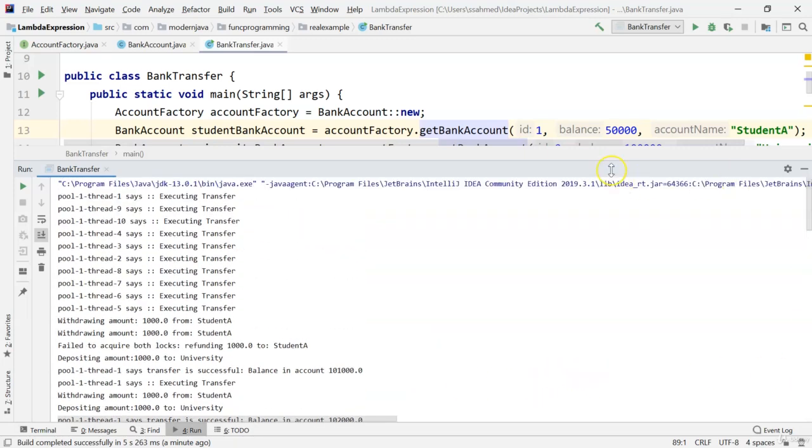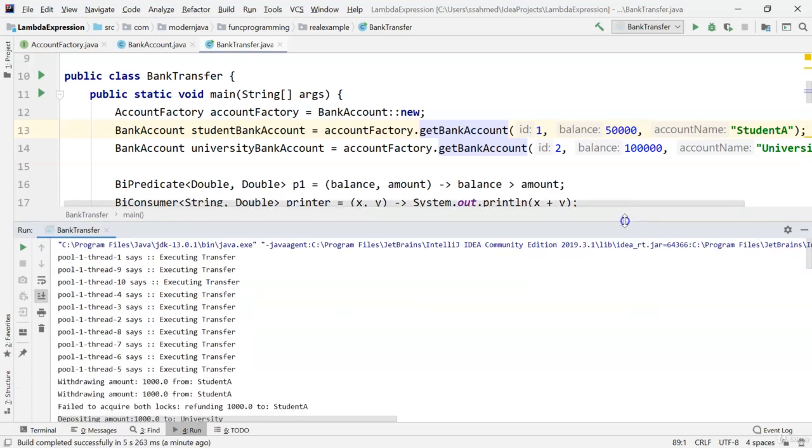So this is an example where we have used most of the concepts which we have learned with our lambda expression.